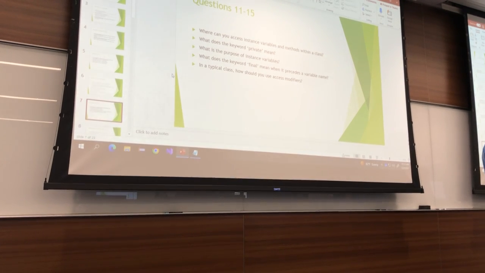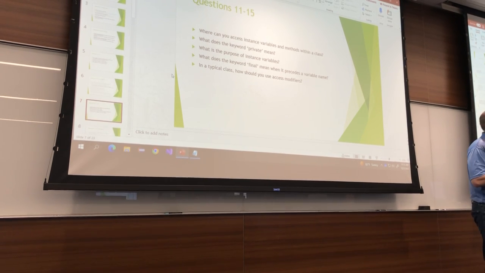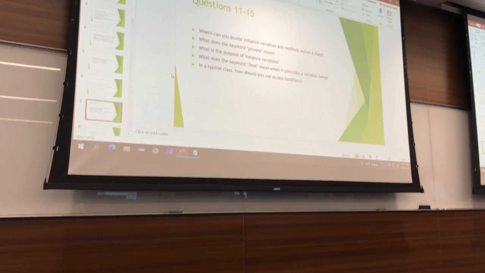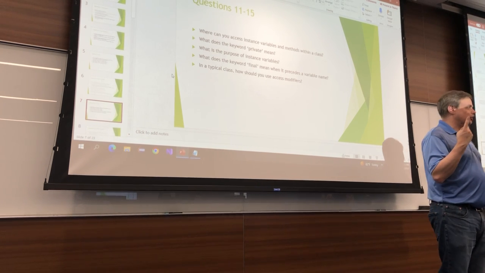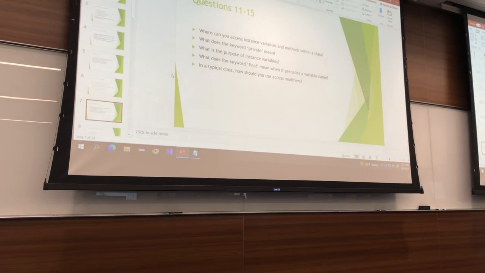Am I going too fast? Okay. In a typical class, how should you use access modifiers? What are the two access modifiers that I'm really focused on? Public and private. What should be public? Getters and setters, and data manipulation methods. Pretty much all of the methods and constructors, right? What should be private? The fields that are not constants. So your non-constant fields should be private, and everything else should be public. In general.